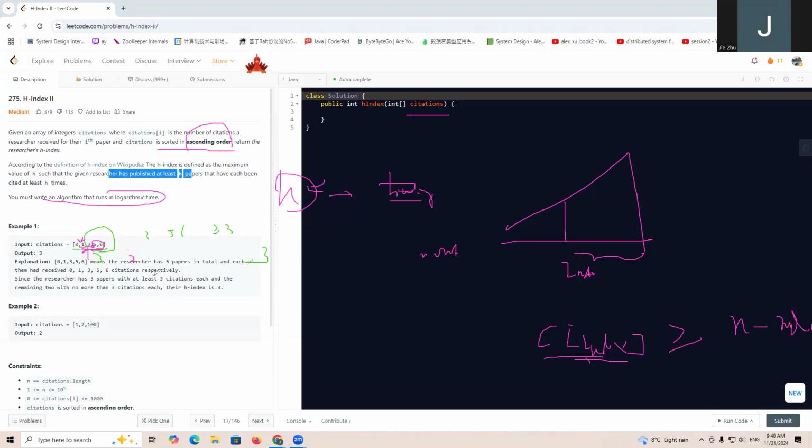So the h-index is the index we find for this situation: citations[index] greater than or equal to n minus index. We are looking for the smallest such index, and the h-index will be n minus that index. So the question is converted to looking for the first index in this sorted citation array which has citations[index] greater than or equal to n minus index. Okay, so this is what we are searching for.